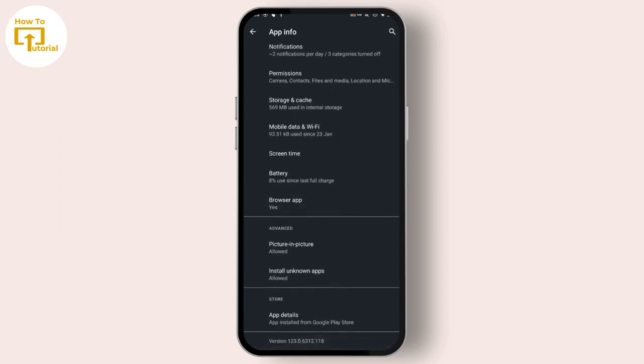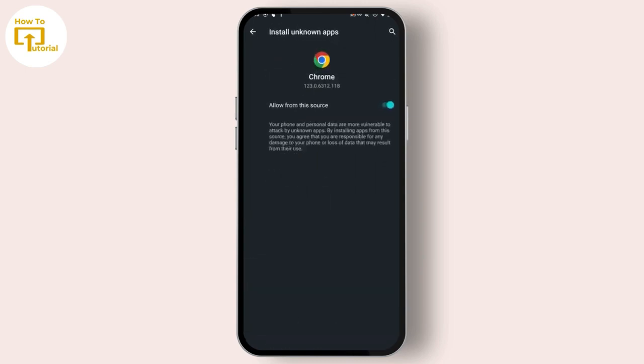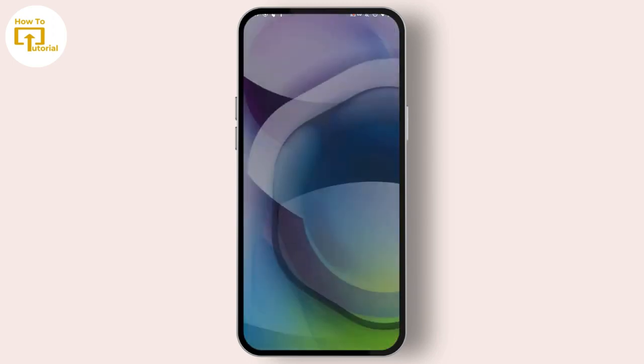After tapping on advanced, you can find this option which is install unknown apps. Just tap on it, and if it's turned off, then you can't download any unknown apps from your Chrome. So what you can do is just simply turn it on, and after turning it on, you will fix this problem.